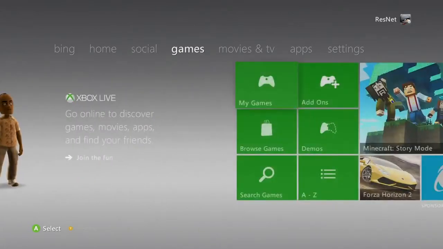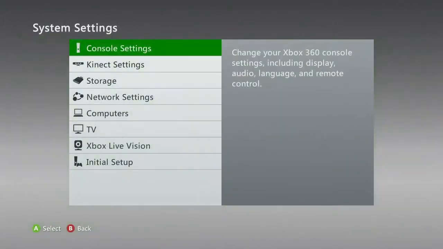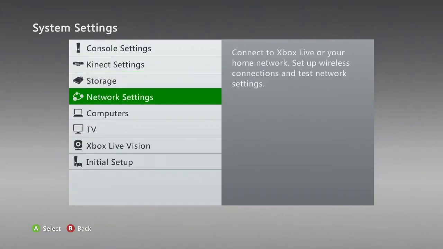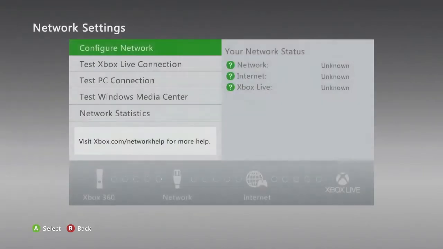You can find its MAC address by scrolling to the right on your home screen and selecting Settings and then System. Select Network Settings. The screen will show two available networks. Select Wired Network. Then select Configure Network at the top of the screen.